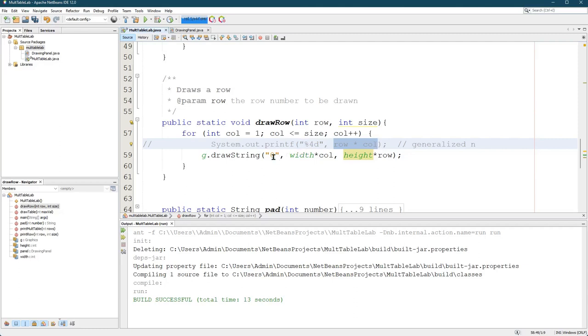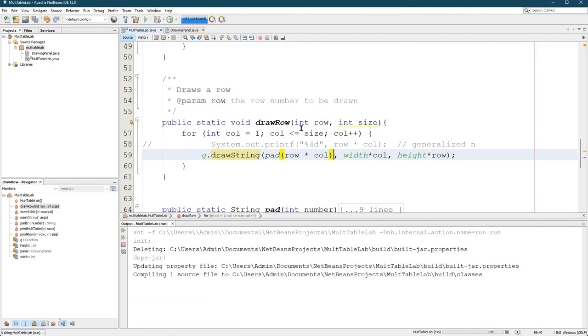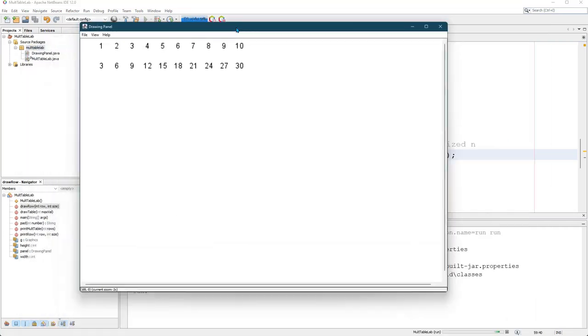So all you need to do is grab that number. But of course, draw string needs a string, not a number, not an integer. So I have that pad method. This should give us the right values. Remember, we're doing row one and row three. We're about to do all the rest of the rows right now.